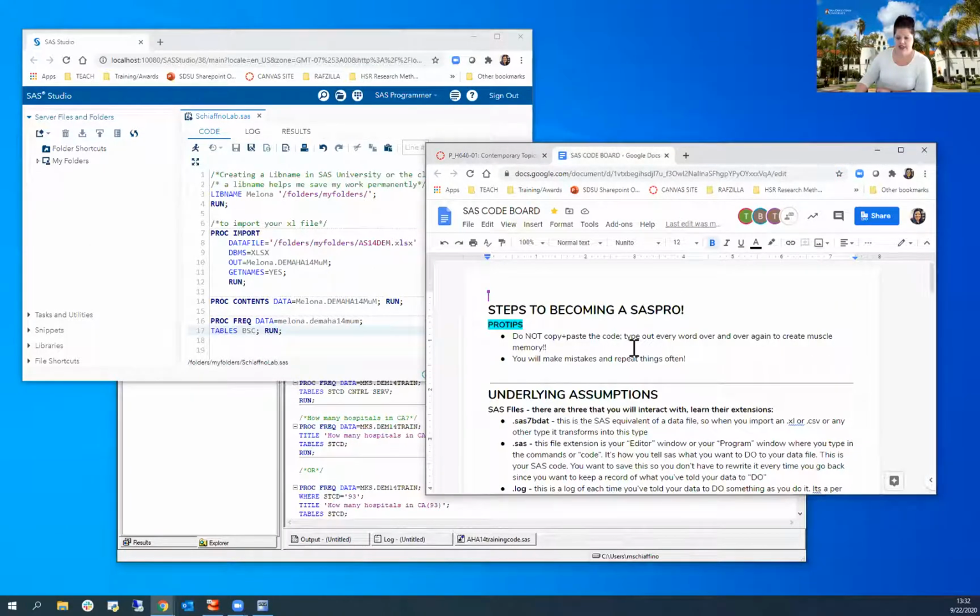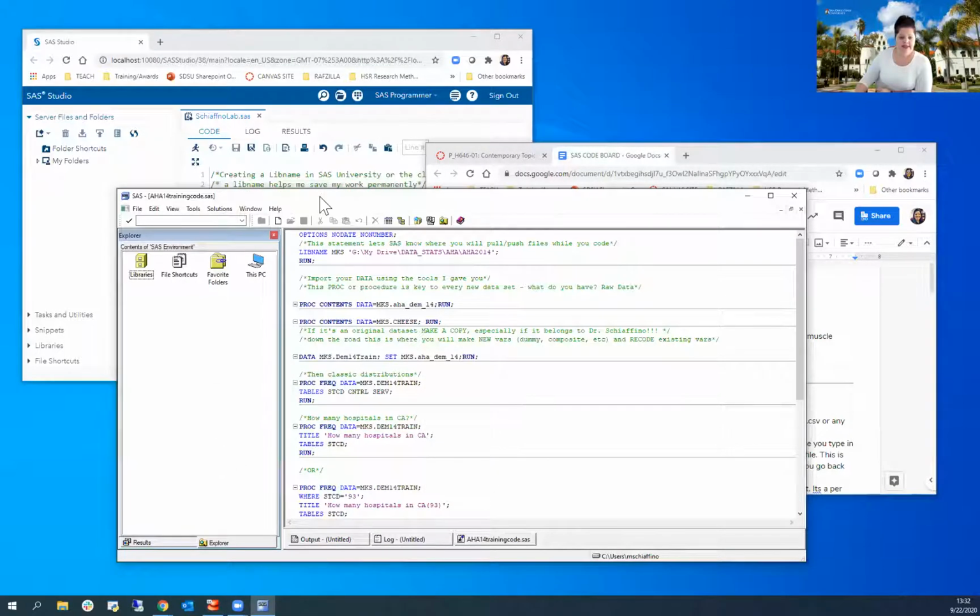So if you haven't had a chance, definitely pull this up. The link is in the homepage from Module 4. And then I have both. I actually went ahead and loaded both SAS University and base SAS, or SAS desktop, onto my computer.